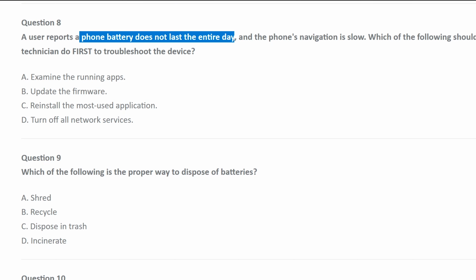Anyways, so the phone's navigation is slow. That means for anything you do on a computer to be fast, you want to make sure you have free resources, meaning processing power, to do it. Otherwise, it's going to feel slow. So the first thing we're going to look at is examine the running apps. That's what I would do first. We're going to look at what's running in the background and see if it's all taking up the RAM or CPU power. And then update firmware.